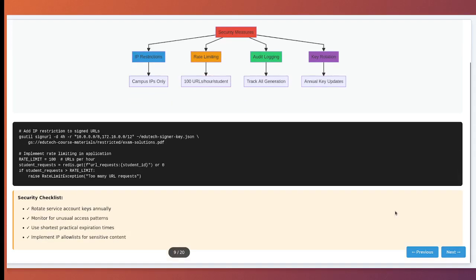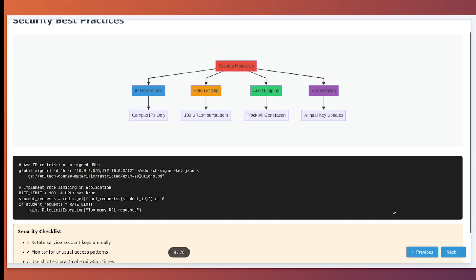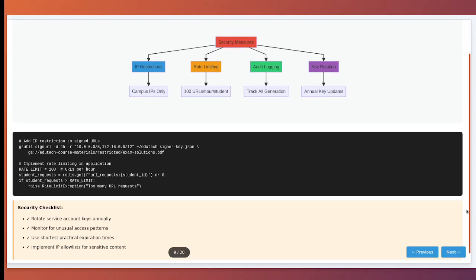Security is paramount when dealing with educational content. Let me share the practices we've implemented at EduTech University. First, we use IP restrictions for on-campus resources. If a student is accessing materials from the library, we restrict the signed URL to campus IP ranges.